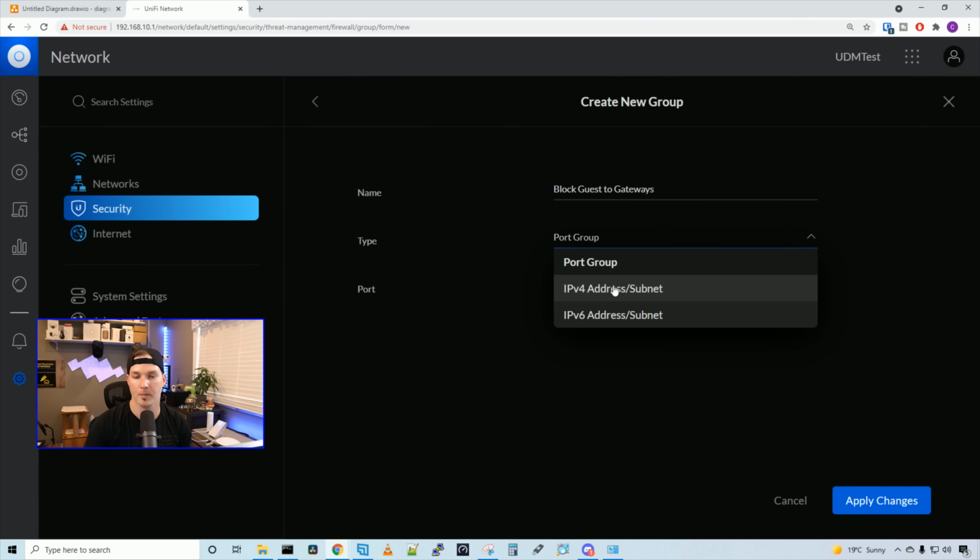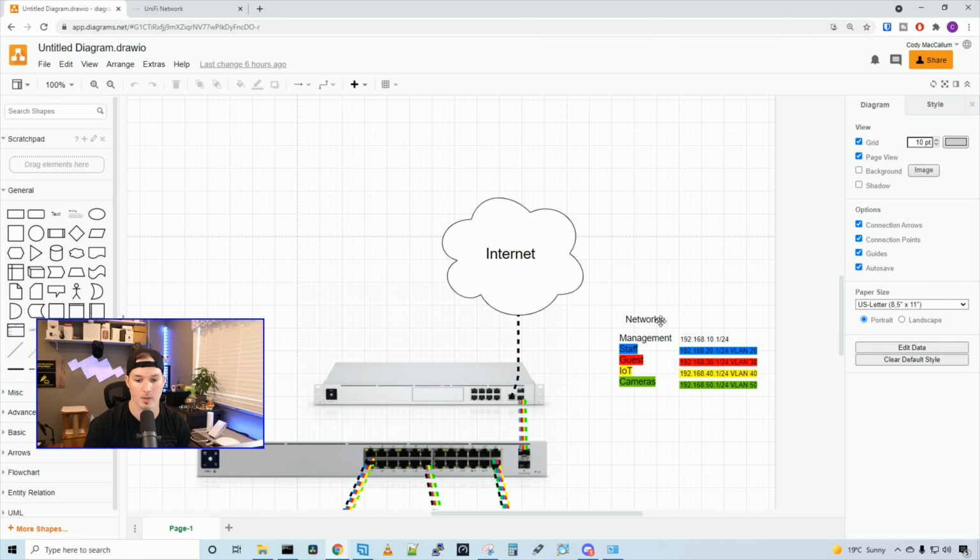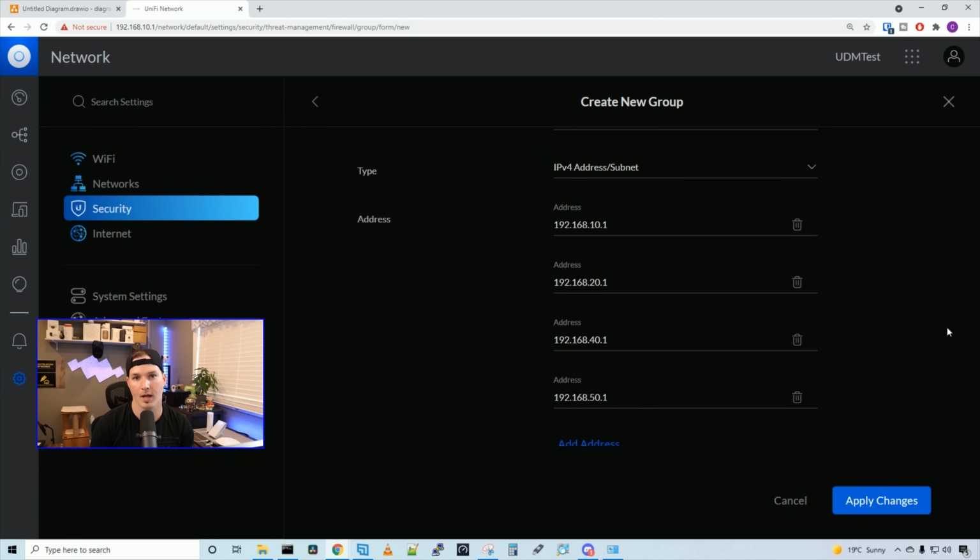The type is going to be an IPv4 address subnet, and then we're going to want to add all the router interfaces besides the guest gateway. So if we look back at our diagram, we're going to want to add the 192.168.10.1, 20.1, 40.1, and 50.1. Now we have all the other gateways added to this group. We'll press apply changes. The group is created.